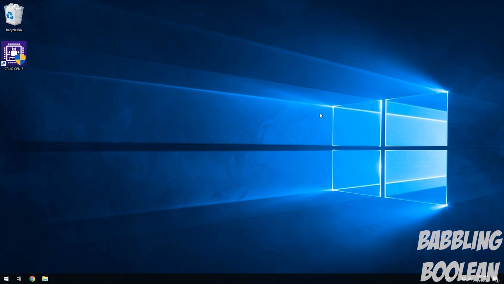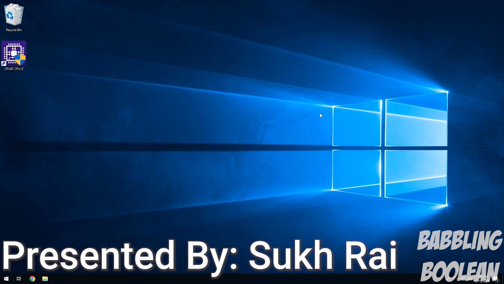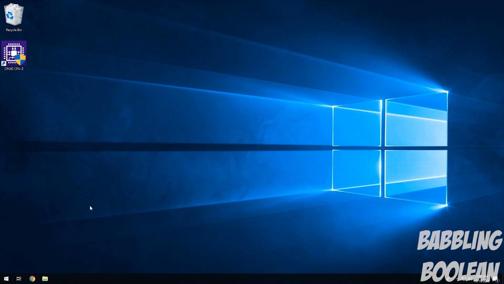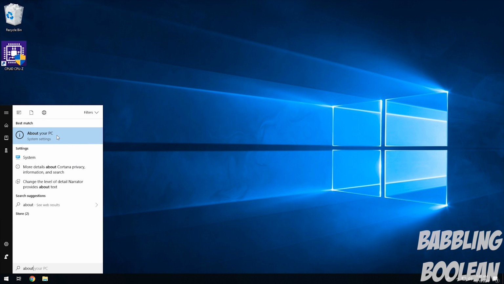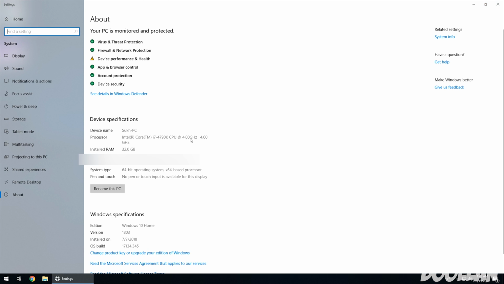We'll start with the most basic methods in Windows 10, and the most basic methods provide the least amount of information, but we'll start there. So the first thing I'm going to do is hit the Windows button in the bottom left and start typing "about". If you open "About your PC", you'll have some basic information listed here. I'm running an Intel Core i7 processor with 32 gigs of RAM.